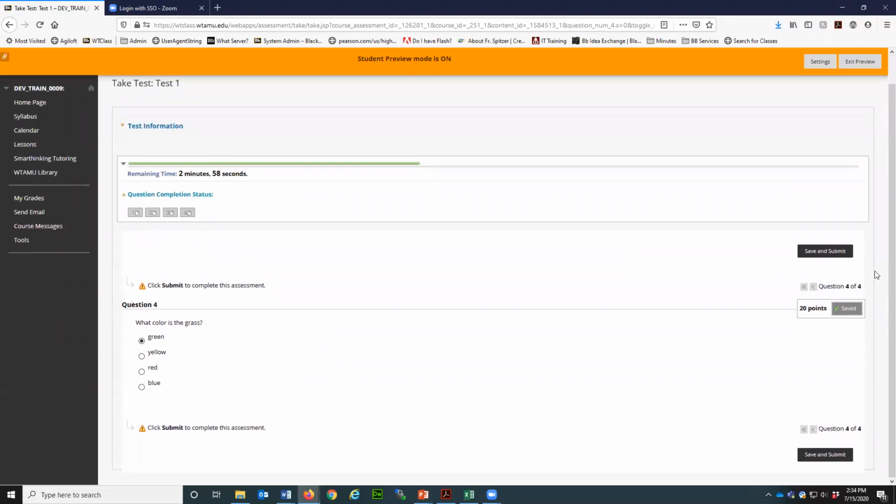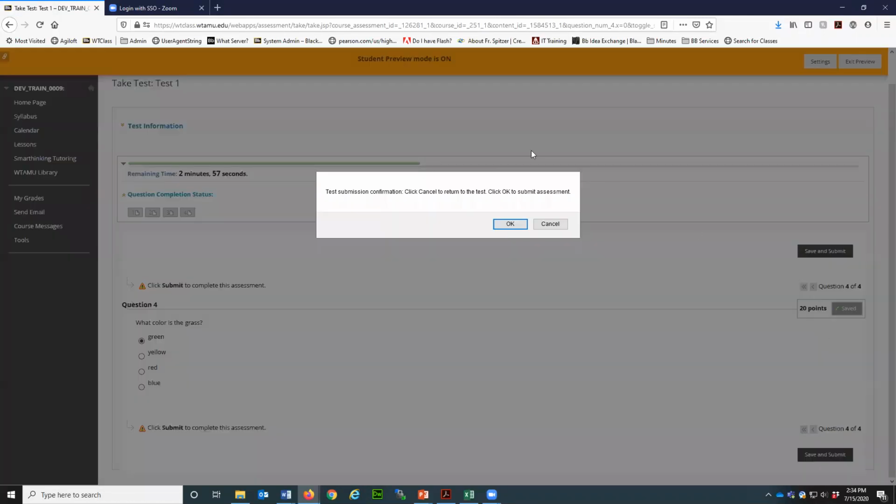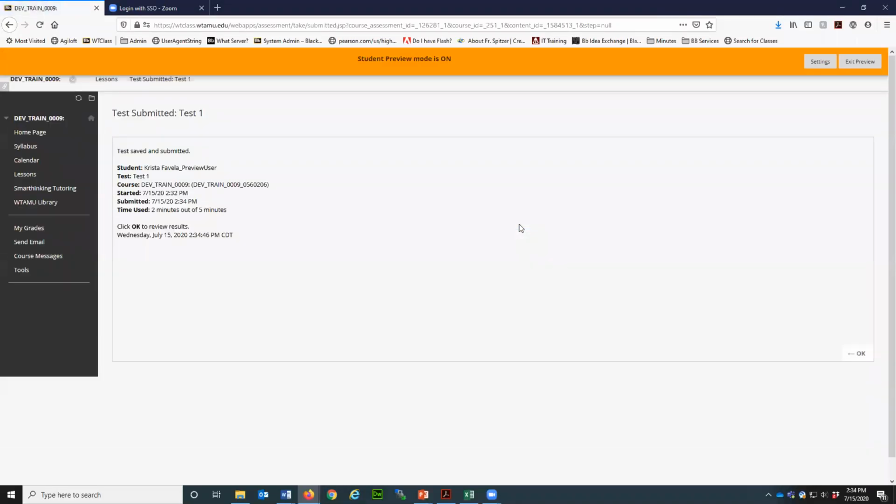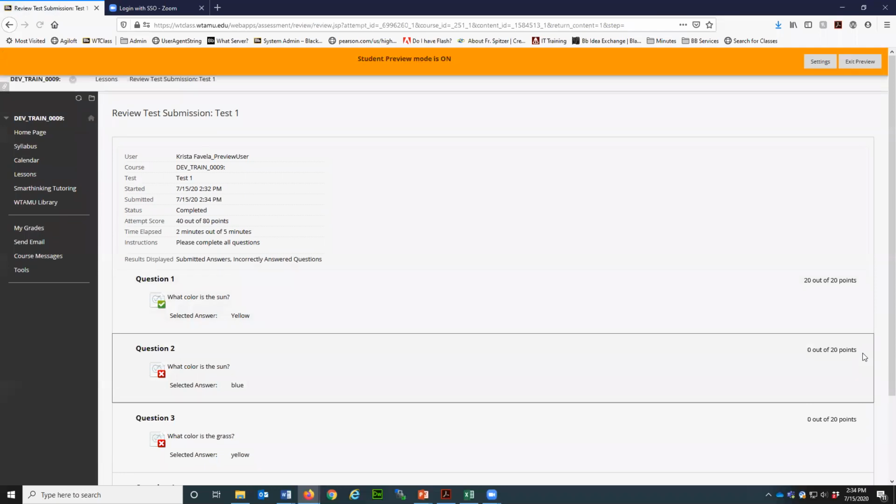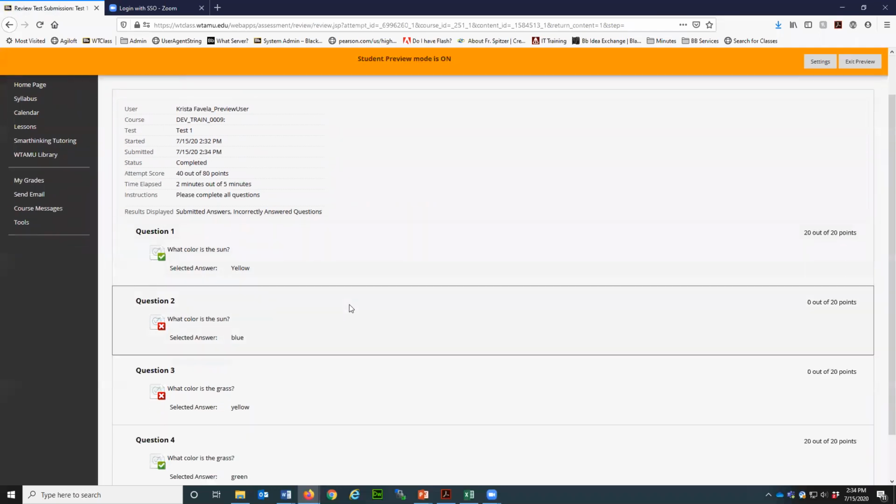Once I get done, I can then click my save and submit. It gives me a little confirmation button that I'm about to submit it. If I didn't answer a question, it would also warn me you forgot to answer this question. I could cancel to go back, or I can click OK to submit. So it starts by giving me information about when did I submit it and how long I took it. I click OK, and now it's going to show me whatever information that me as the instructor have allowed.